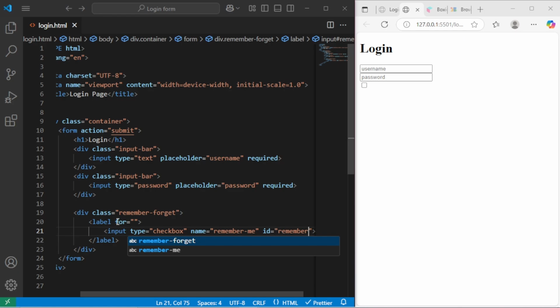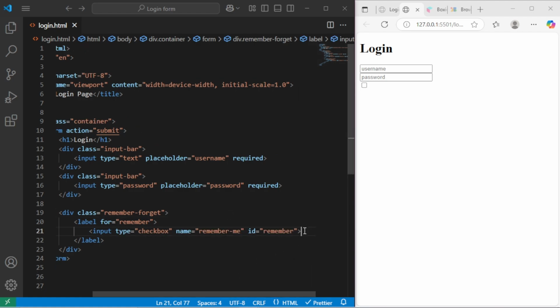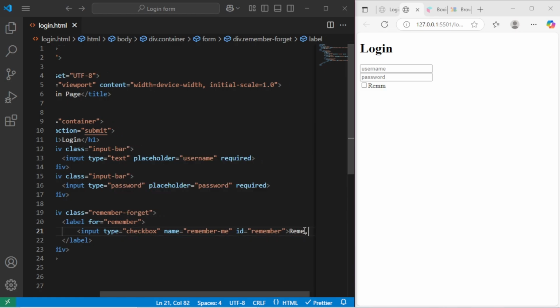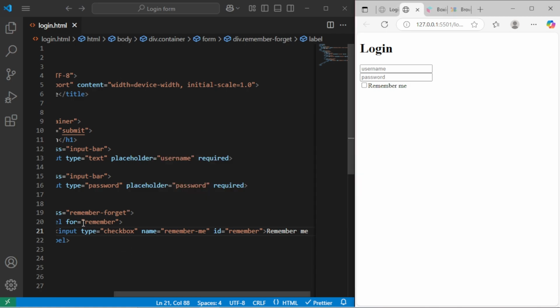So we're going to give the for attribute of the label the same name as our ID. I'm going to show you why in a sec. So let me just type remember me here. We're going to have this. When we give our label the same name as our ID, when you click on remember me, it automatically checks the box. Okay, so let me get rid of this and show you the difference.